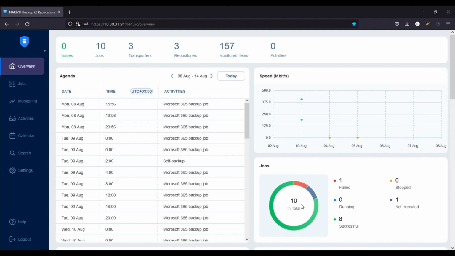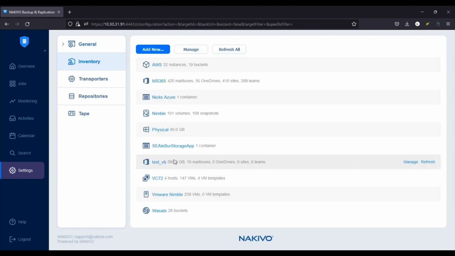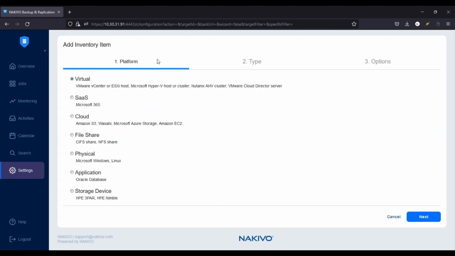To create a file share backup job, you first need to add your file share to the solution inventory. To do so, go to Settings, Inventory, and click Add New. Select File Share, which supports both SMB and NFS share types, and click Next.